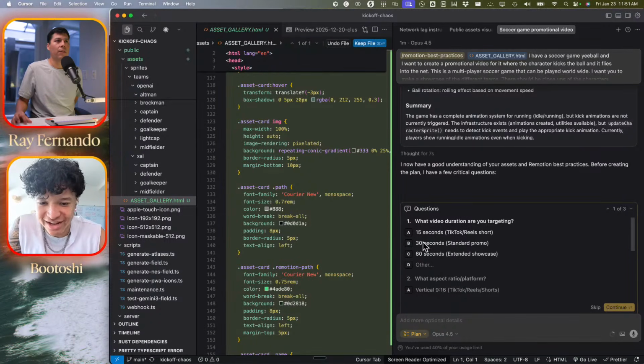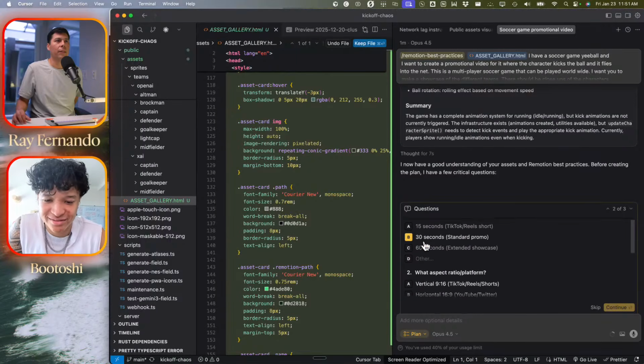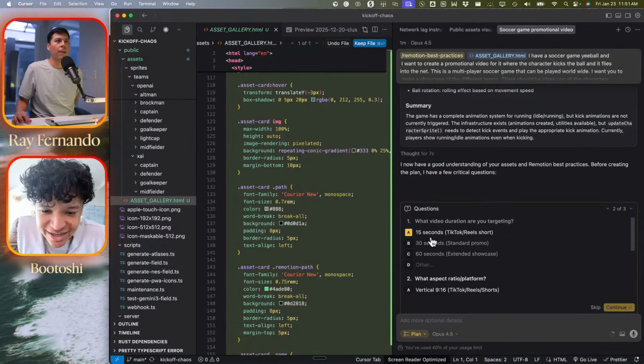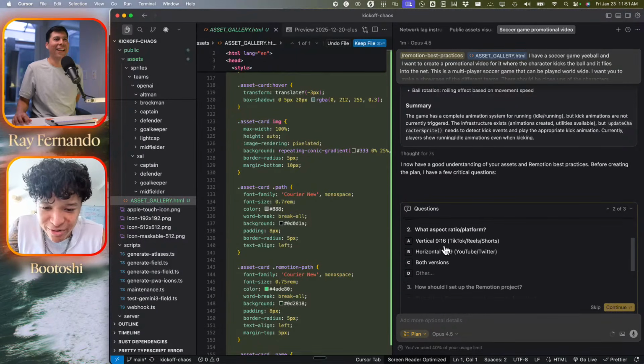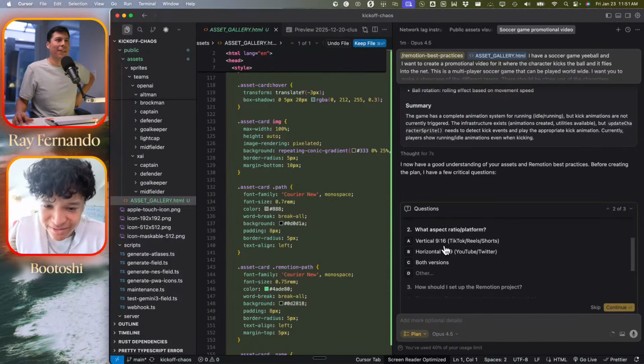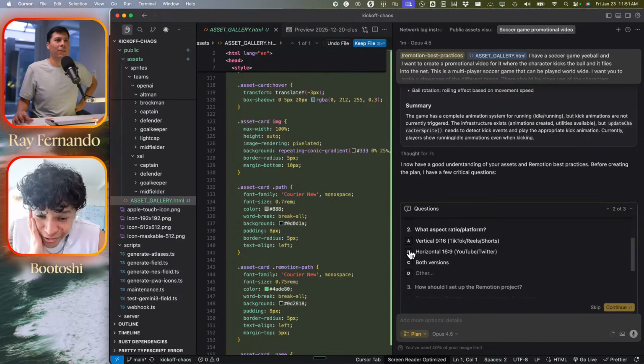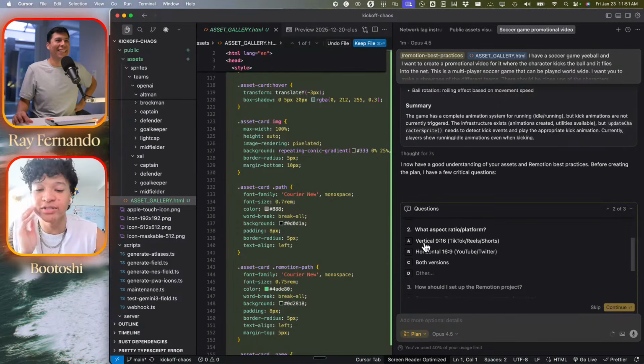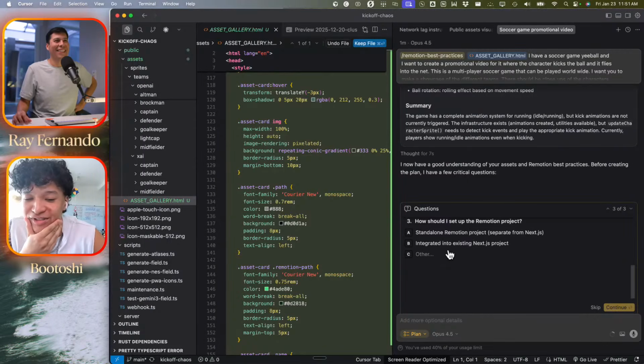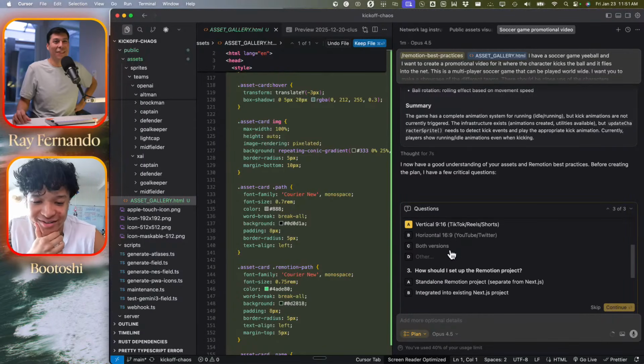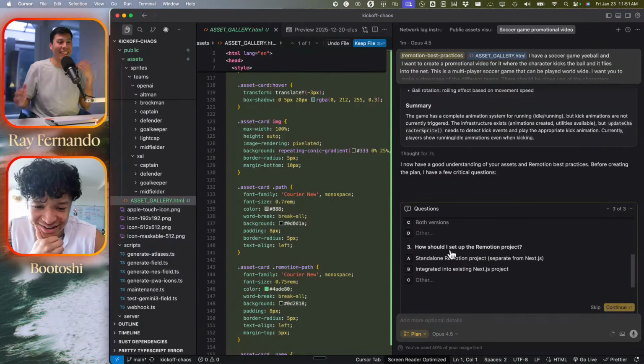Let's do 30. I think 15 seconds would be good. Oh, 15? Okay. Yeah, because it's like brain rot, like fast style. What aspect ratio? Vertical or horizontal? We can make a 9:16. Let's see what it looks like with a vertical video. Okay, let's do that. I want to see vertical. I haven't seen vertical yet. I didn't know that was a thing.